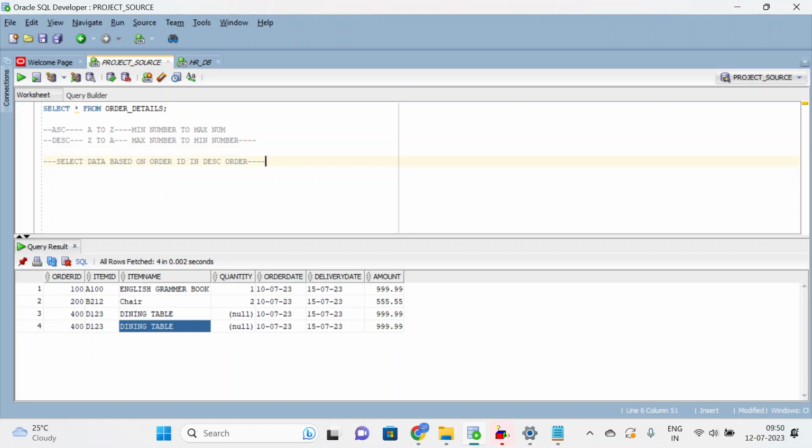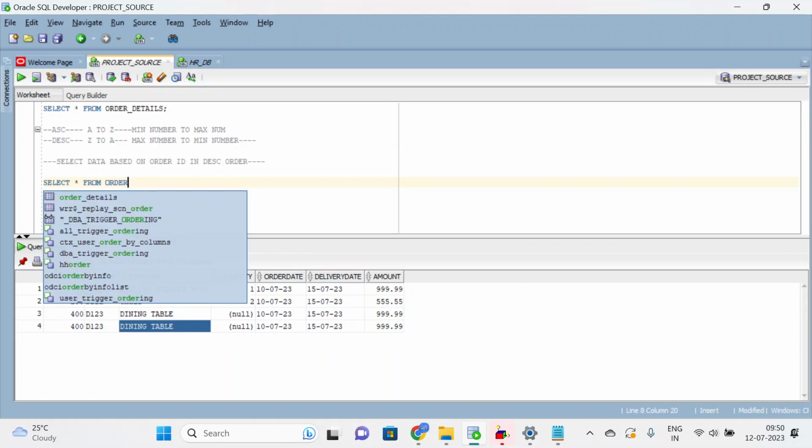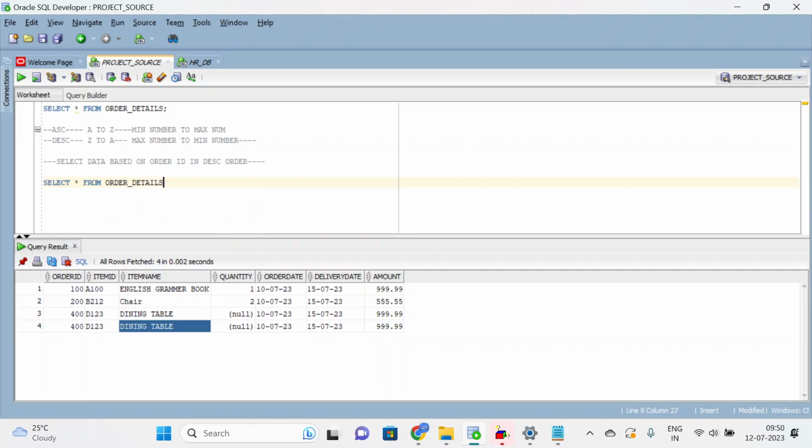Then how can I write the query? Simple. Select star from order details, order by order ID descending. DESC. DESC is descending. Nulls first, nulls last, that is not required here. That is optional. When you need, you can write nulls first, nulls last.